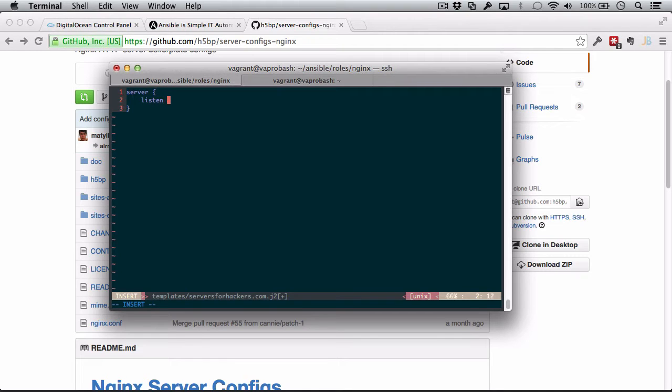I'm going to listen on port 80 here. And I'm going to set this as the default server. Server name, I'm going to use the domain variable that we use. So we have a template syntax of the double curly brace to use the variables we defined. And that was semicolon.